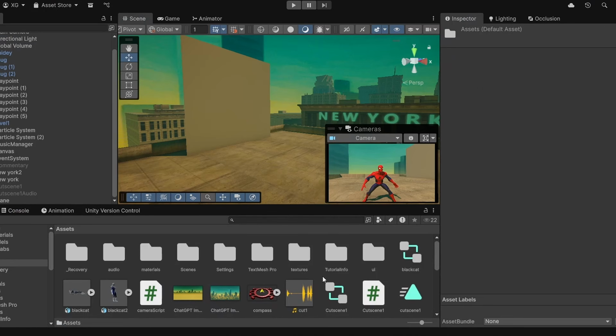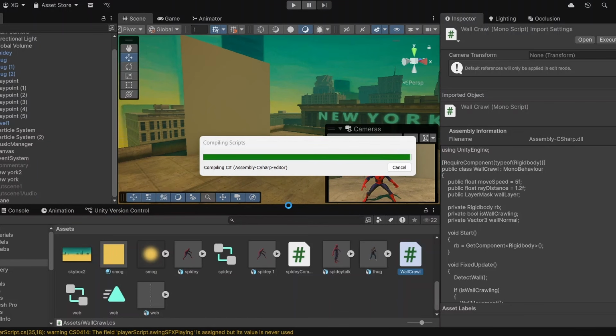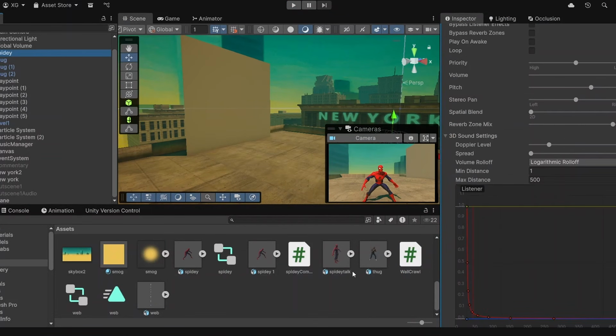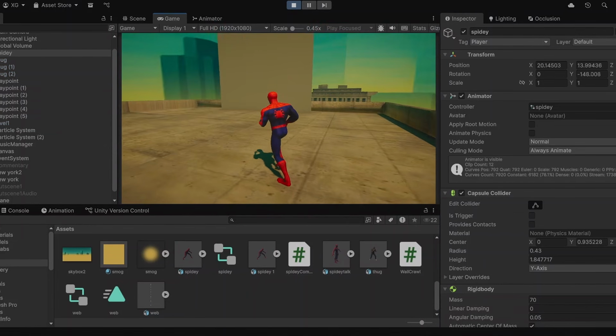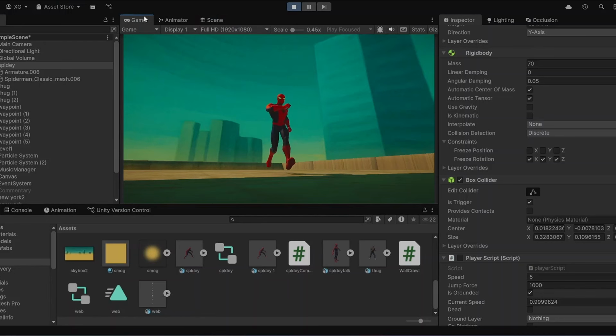Now basically how it works is that Spider-Man is going to send a raycast from his feet, and if there's a wall ahead of him, he'll start climbing. Now our first step is to detect this wall, so I created this fake wall to test the script. As you can see here, Spider-Man is letting out a raycast and it's interacting with the wall.